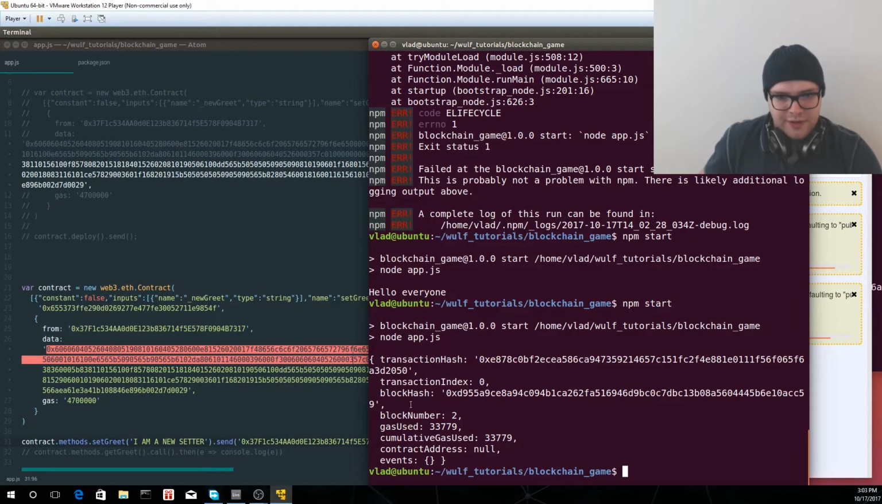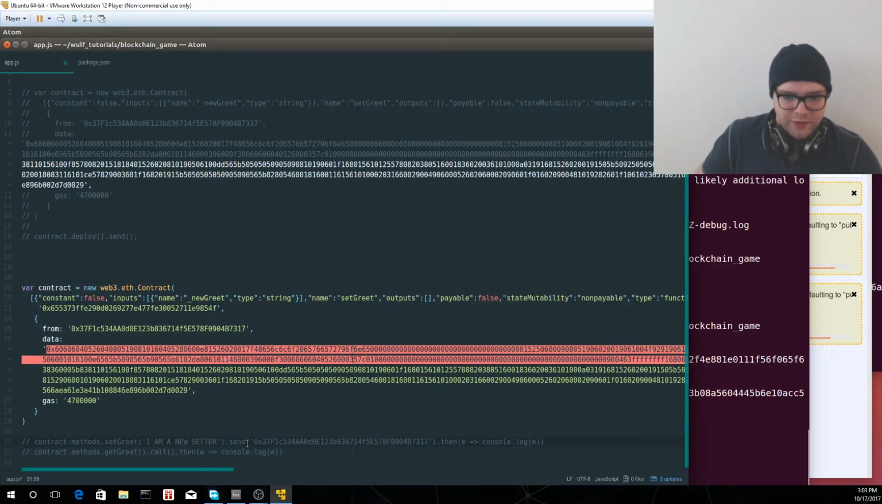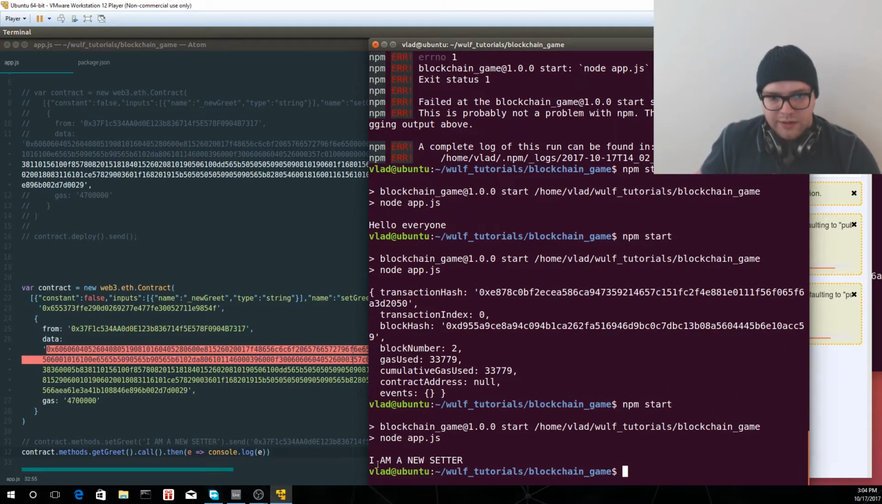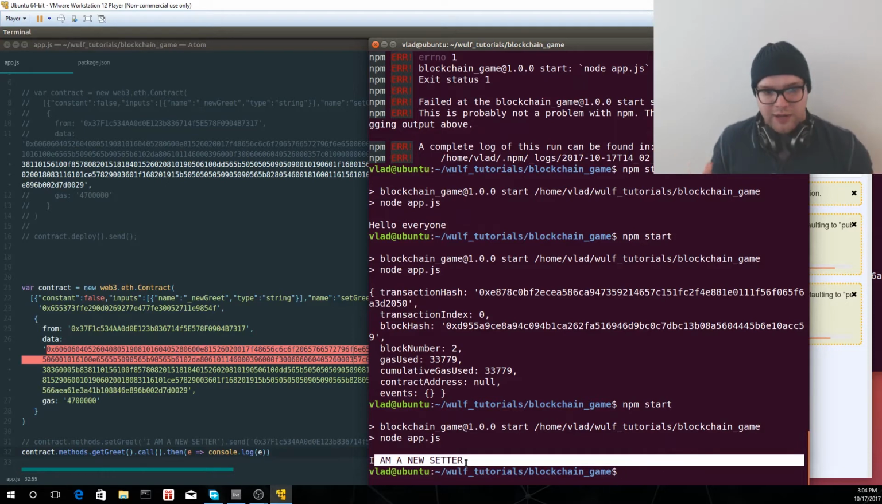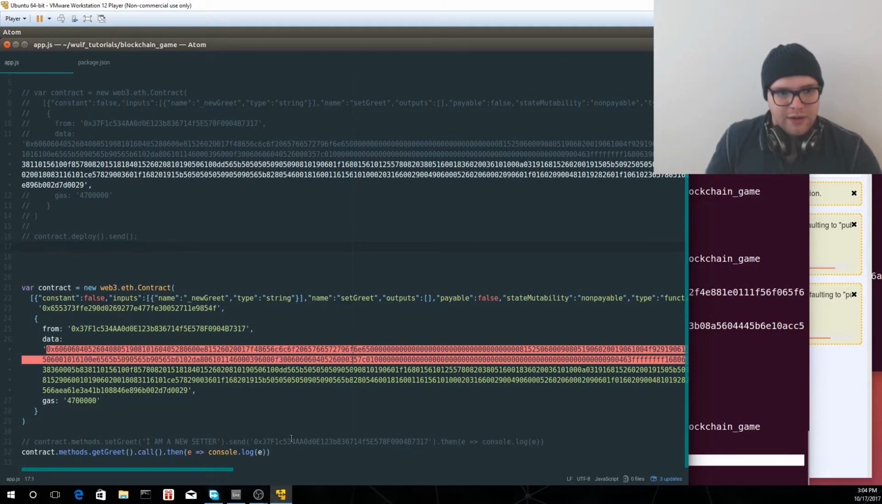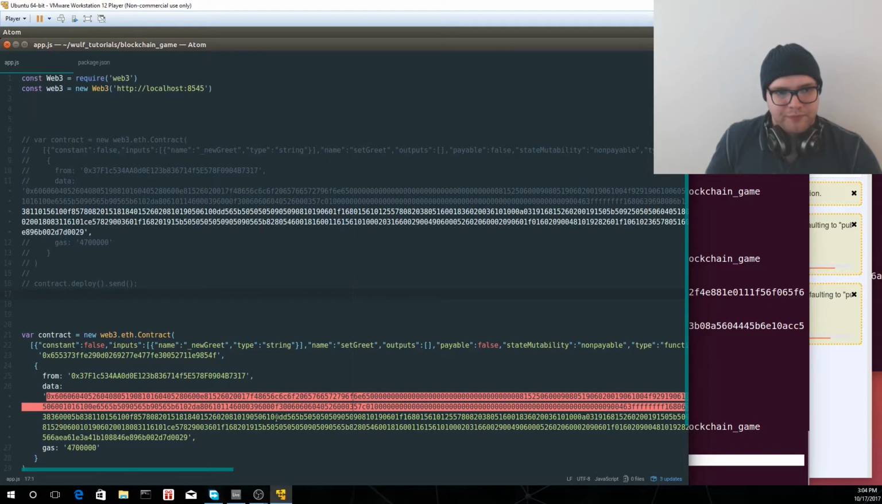Okay, we got a transaction received, and now if we fire the getter again, the value changed. So we have everything we need. We have a setter working, we have a getter working. Now what we are going to do is create a new contract for our game and put it in an API. So let's do it. Okay, so let's create a contract.